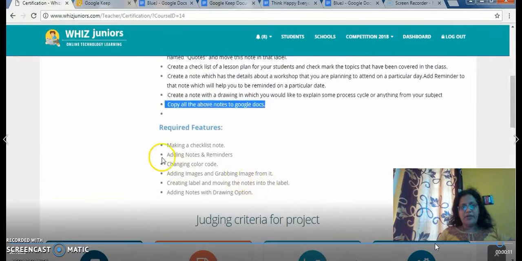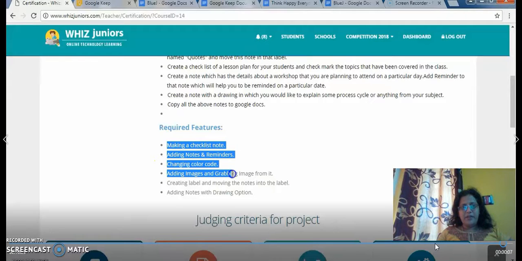So what I have done is I have made all the required features. Making a check note I have done, adding notes I have done, changing color, creating label, adding notes, adding images, all these things are done.